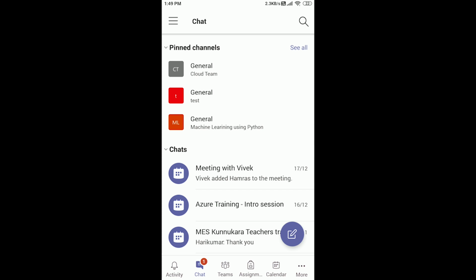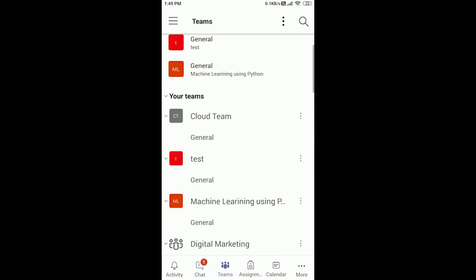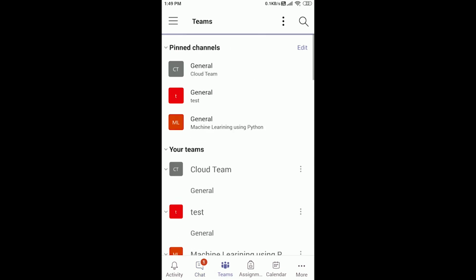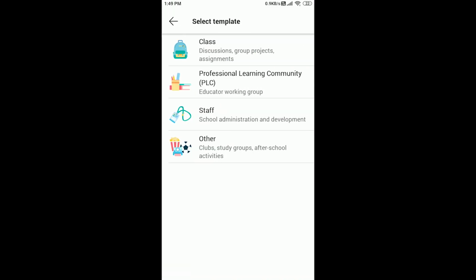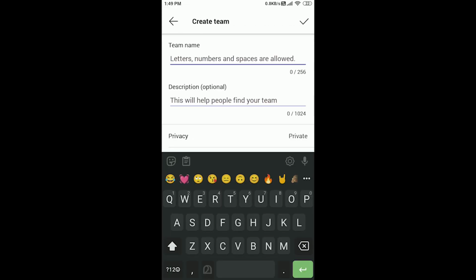So the next option: how to make a team. Here is the teams option. Click teams, and in the upper right side we can see the three dots. Click the three dots. Here we can see create new team. Click the create new team button, and select which kind of team you're going to make. So I'm just clicking others, and enter the name of the team.